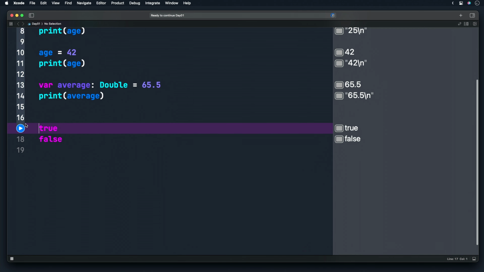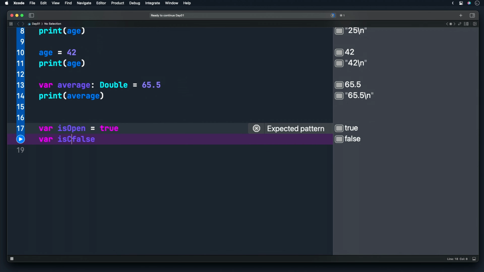So what we want to do here is change these 2 values. So true and false is a Boolean. And in Swift, instead of saying Boolean, we call it Bool. So I'm going to say var, and typically when you want to reference a Bool, you want to use the is or has prefix for the name so that it makes sense when you read it. So we're going to say isOpen equals true. And then I'm going to say var isClosed: Bool equals false.